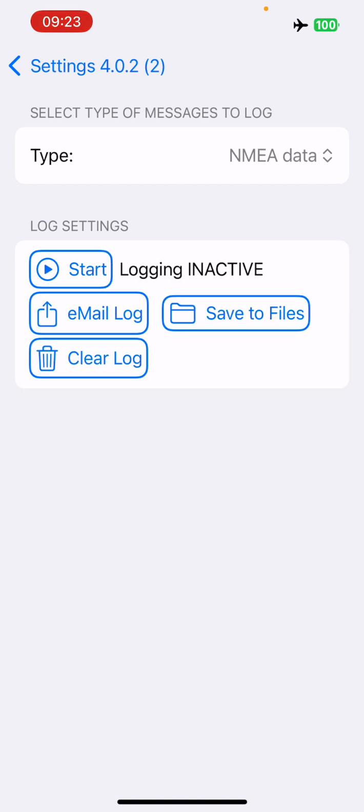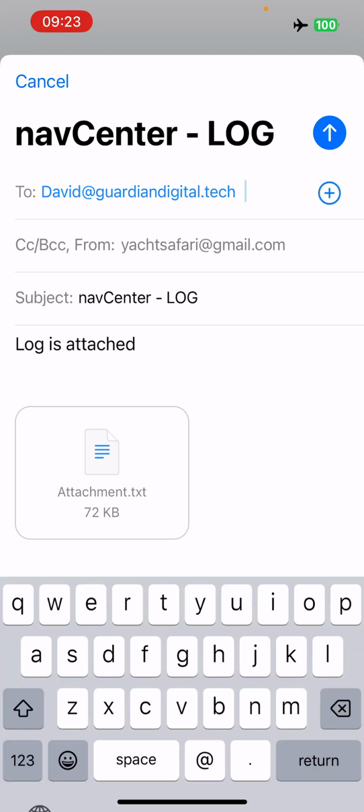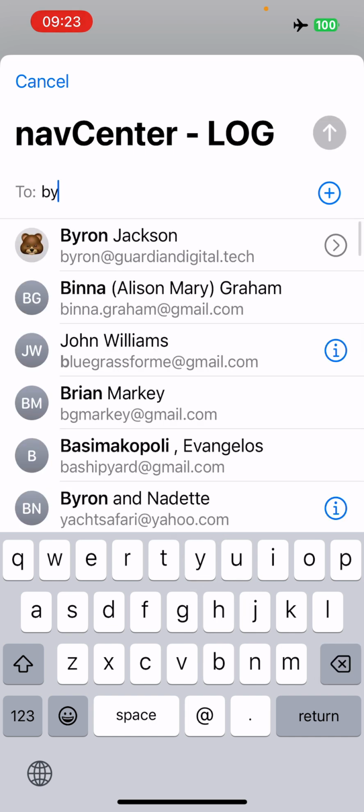Okay, we've stopped logging and it's given us the option to email the log and or save the log to files. So first I'm going to tap email log. Okay, up comes an email. We don't want to send it to David, so I'm going to tap there. That gets highlighted, and I'm going to delete it with the back button. Now I'm going to send it to Byron.